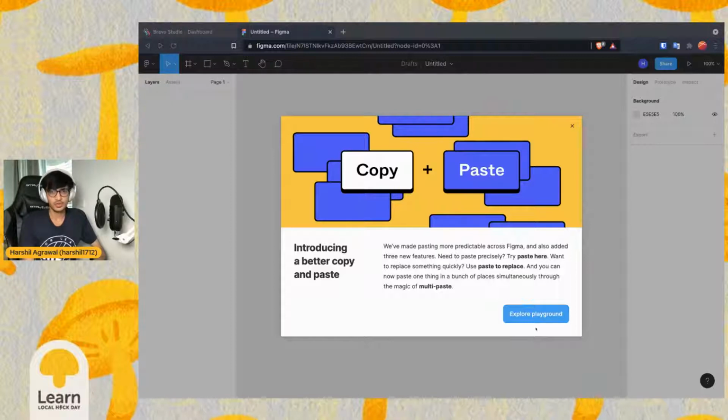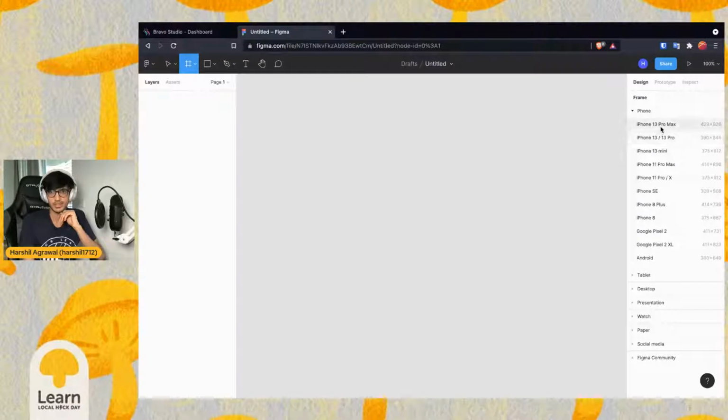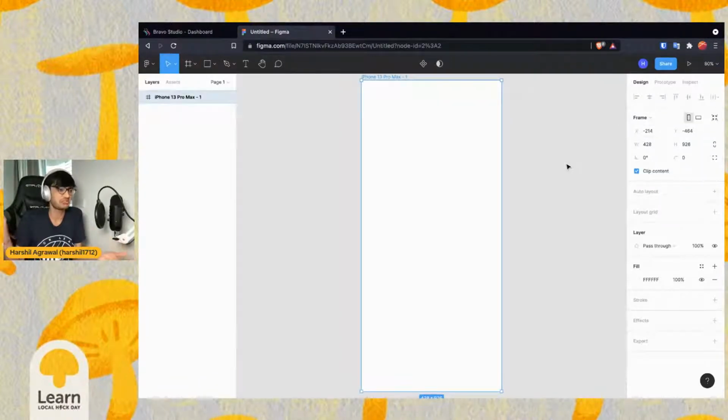Right. I'm just going to go ahead and close this. The first thing I want to do is add a frame. For now, I'm just going to go with, I don't know, iPhone 13 Pro Max. Looks good, it does not have to be very fancy at this point. Now, this is an events page, and for an events page, let's have a header for our app where it gives the title of our app.